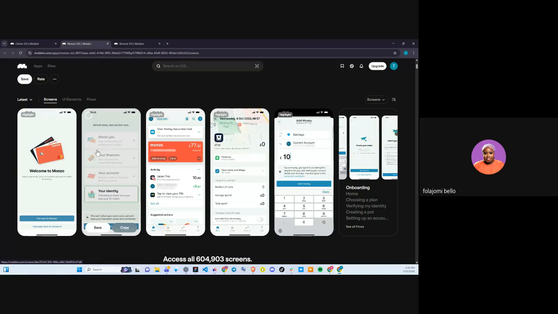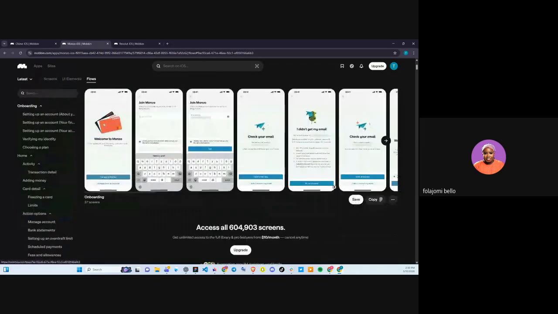You see the way Monzo onboarding is. If I see something I like here, for example, the way they did these steps of action that need to be done by a user, I can decide to copy this and put it on my own. Now I'm seeing something here that I think I like. That's this check your email. I like the concept of what they did here. So I'm going to copy to Figma.